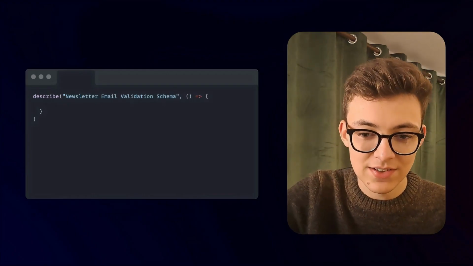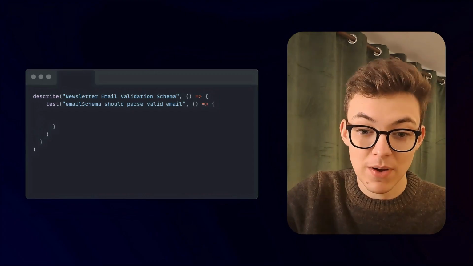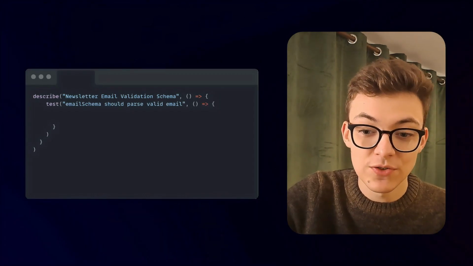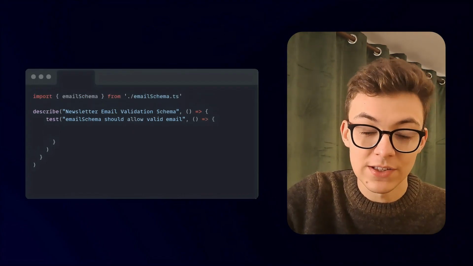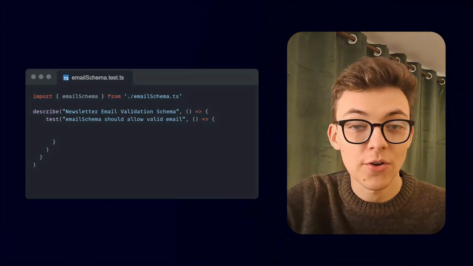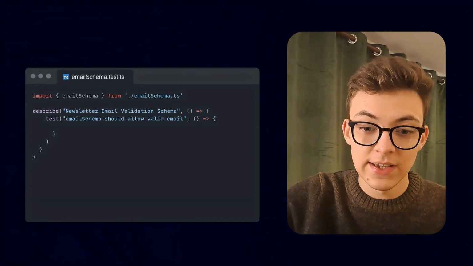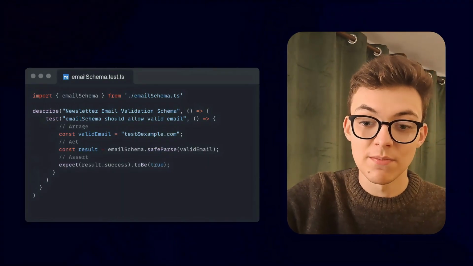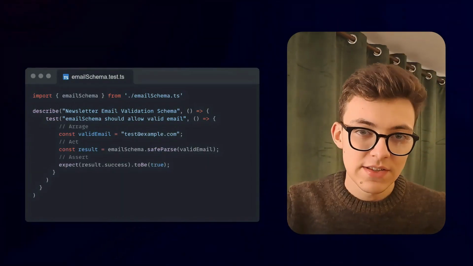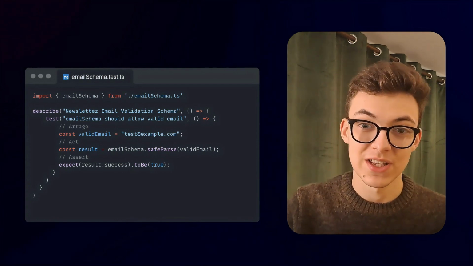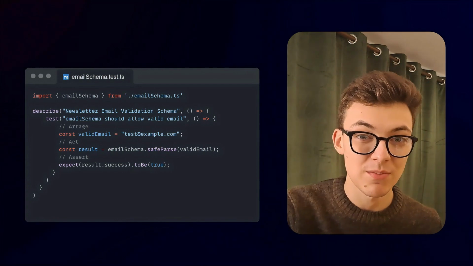With a test case, email schema should successfully pass with a valid email. I'm going to import the schema I'm using from the other file. That file is called email schema, so we're going to call this test email schema.test.ts. And in here, I'm going to run a valid email into that schema and check that when it passes the input, it returns that it's valid. This test is a good unit test to me because it's fast, it's repeatable, it's deterministic, and it's always going to work with the same input for the same output.